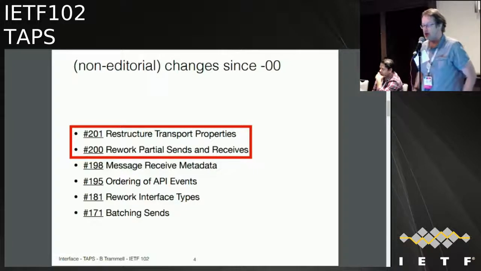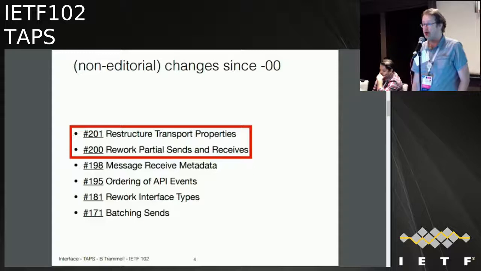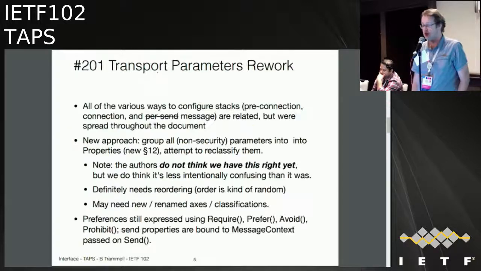Okay, good. So non-editorial changes since 00. Yeah, these are basically the 6 pull requests that we got through. We're only going to spend time talking about the top 2 today because they're the big ones.